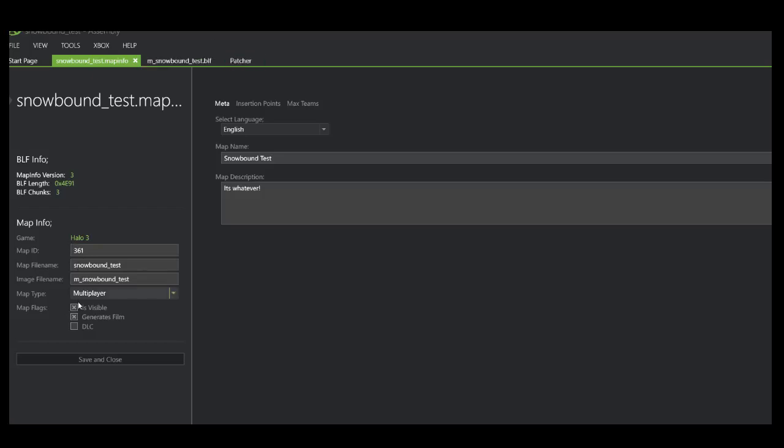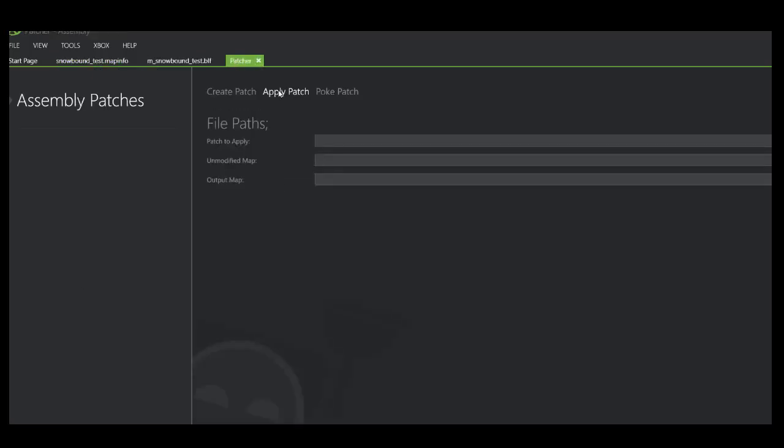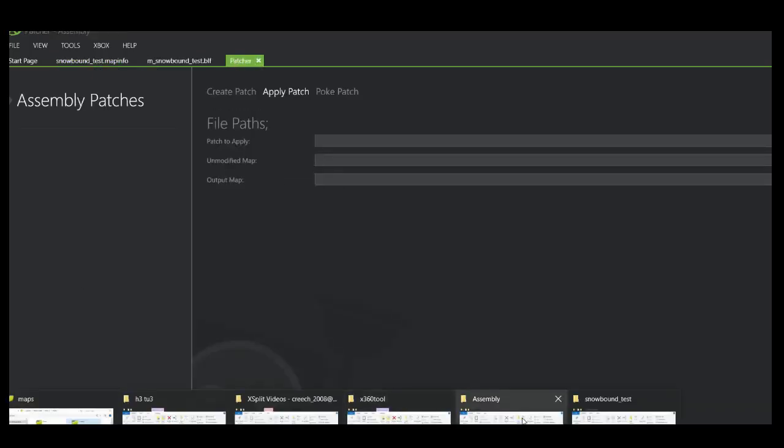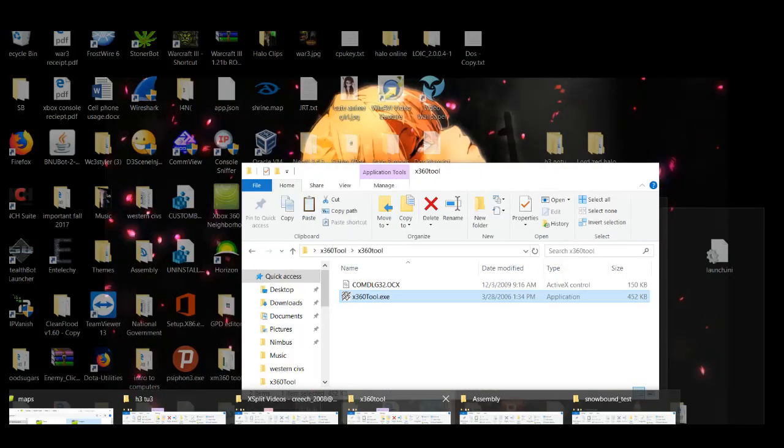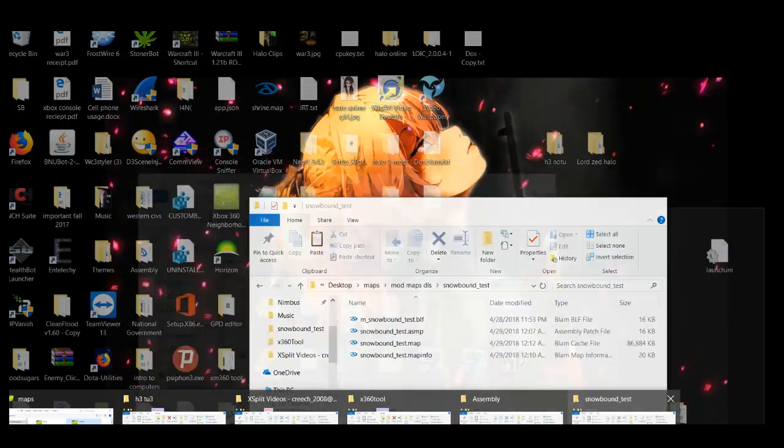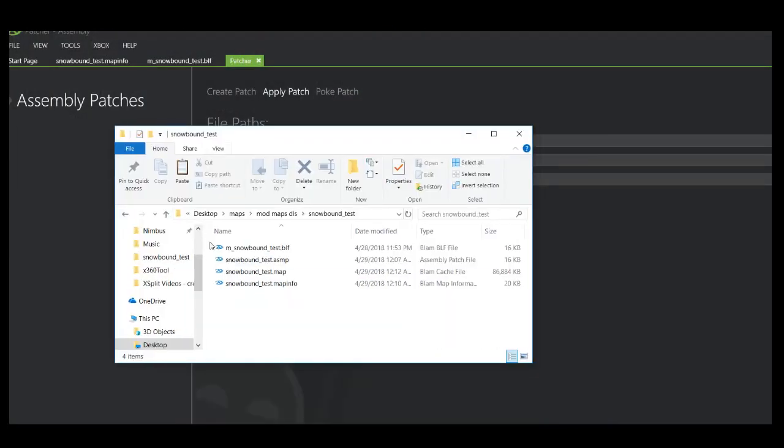Otherwise, when Halo goes to read the map, it's not going to read it because you named it differently after you patched it. So okay, you created the patch and applied the patch. Let me pull it up here. All right, so here's your map file. This is the modified map.